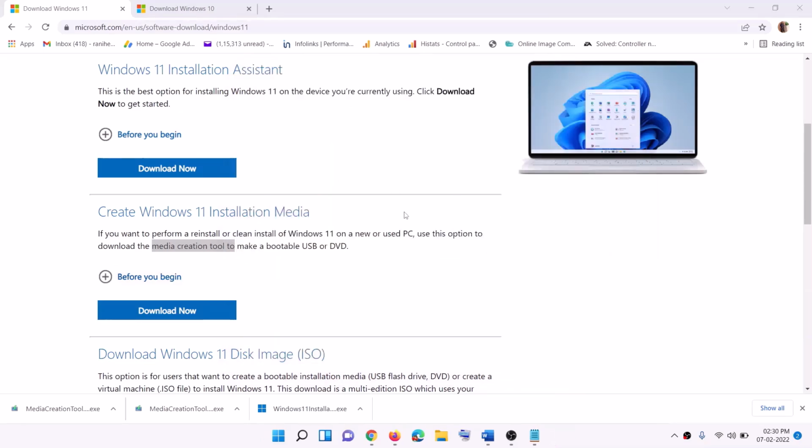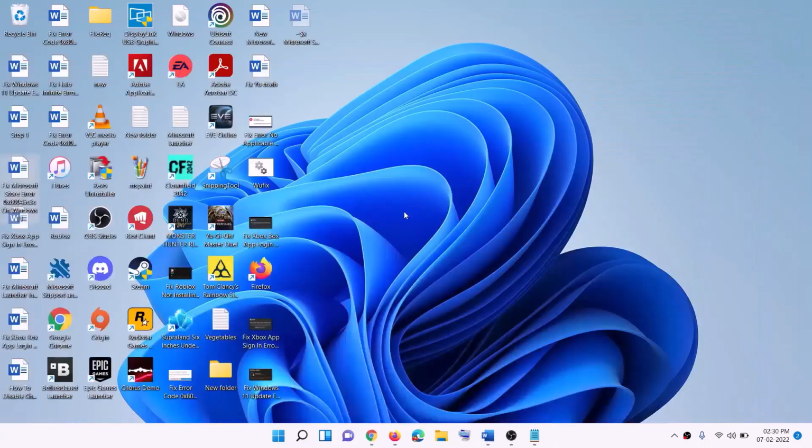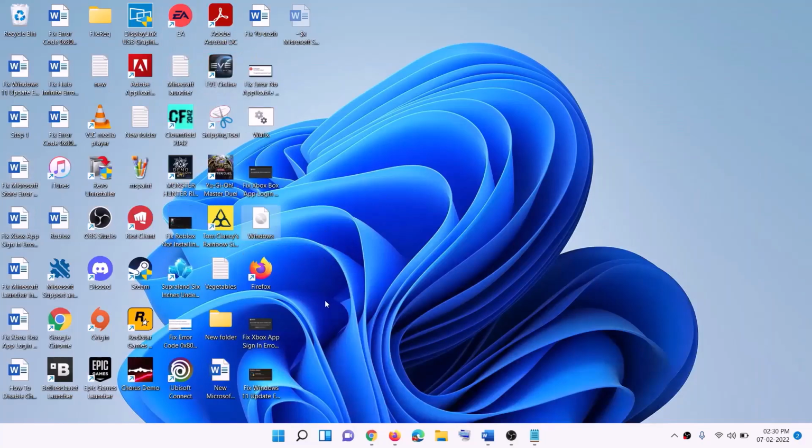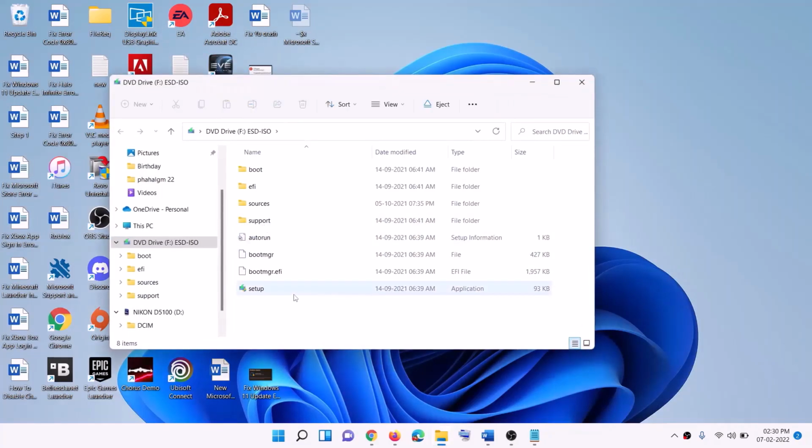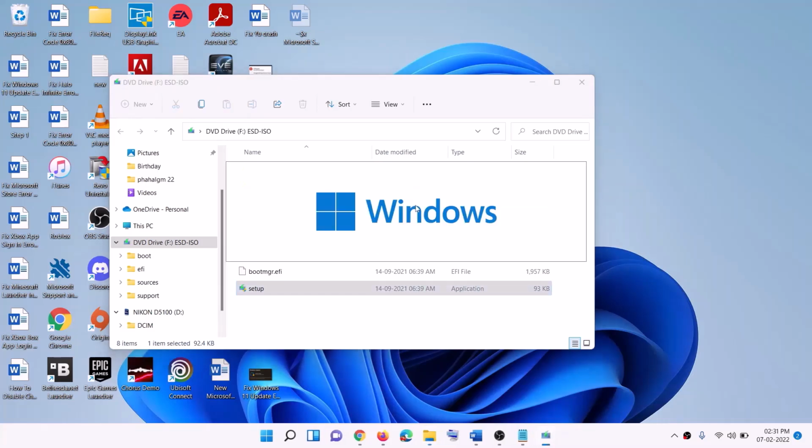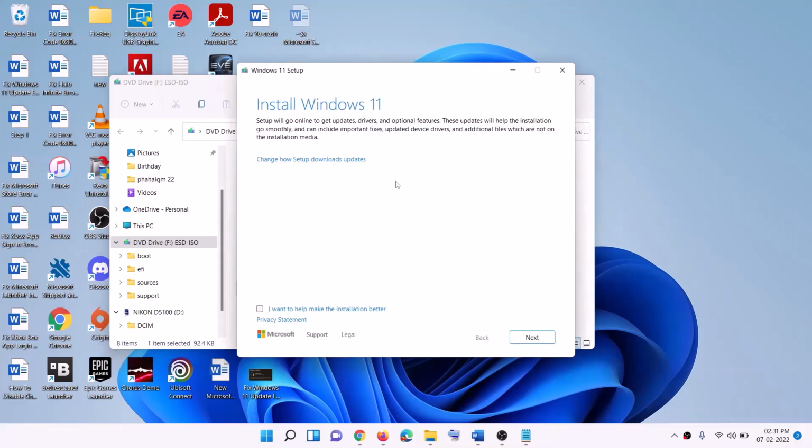Now once the download is complete, click on finish and then go to desktop, find the Windows ISO file, and double click on the Windows ISO file. Then run the setup file, double click on the setup file, click on yes to allow. This will load Windows 11 now. And here you can see install Windows 11, click on next.